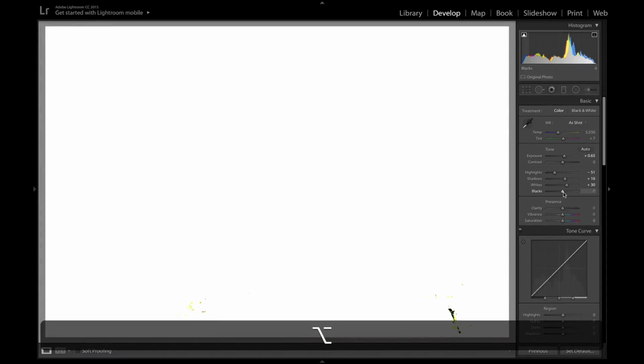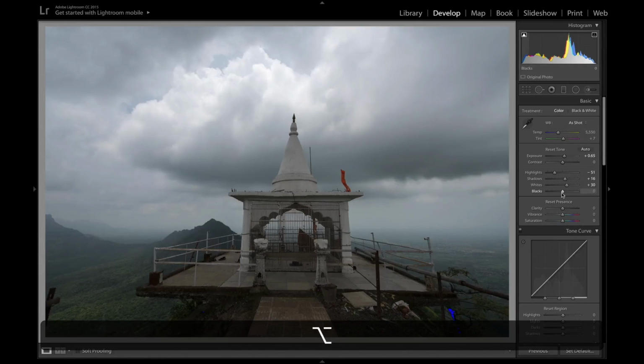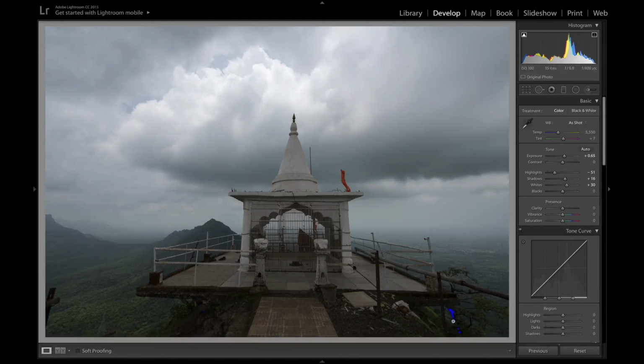I'm going to do the same thing with the blacks. Since here you can see there are a lot of blacks, I'm just going to leave it at 0. This particular part was already black, so it doesn't make sense to try to extract details from a black portion of the image.